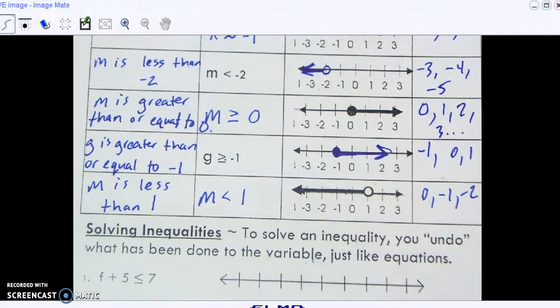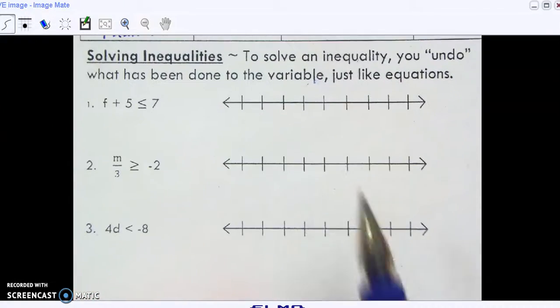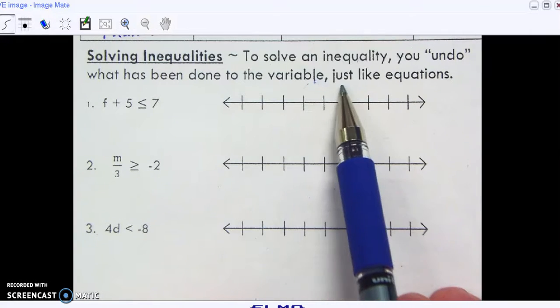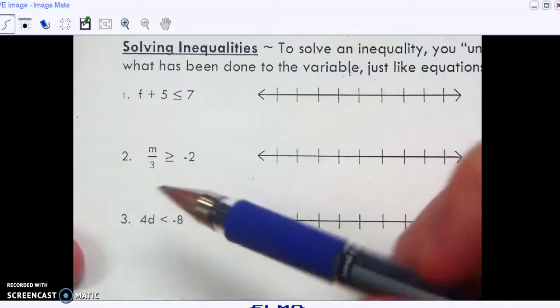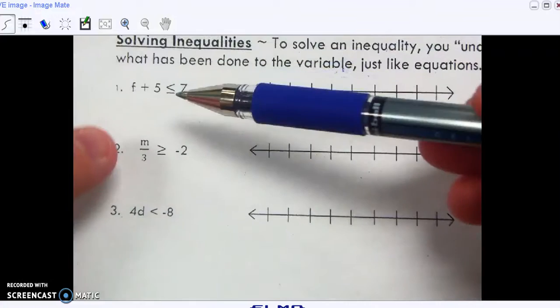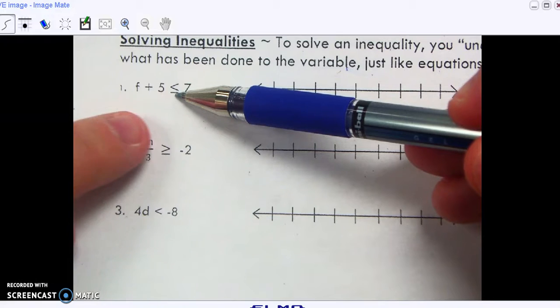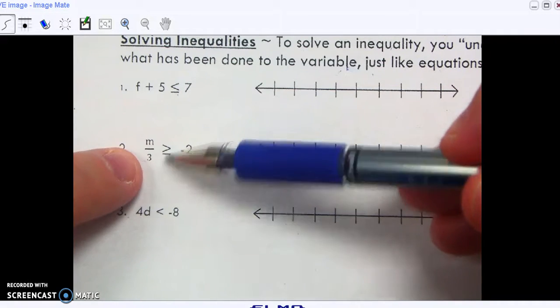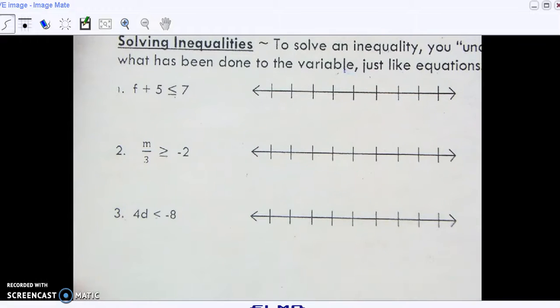Okay? Alright, now, solving inequalities. To solve an inequality, you undo what has been done to the variable, just like equations. There's going to be a couple of changes I'm going to talk with you about in a couple of minutes, but this one is extremely simple. Alright, first thing we're going to do is make sure the variable is on the left-hand side. Here's my divider. All right, the equal to sign is my divider. Variables on the left. I'm good to go. We'll do some changes with that in a minute on some different ones. But in this case, my variable's on the left-hand side like it ought to be.